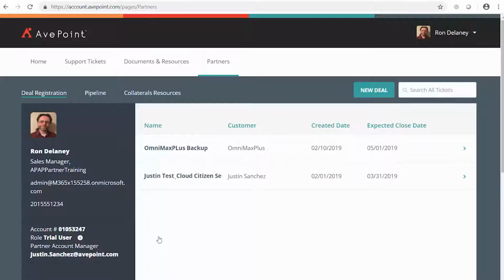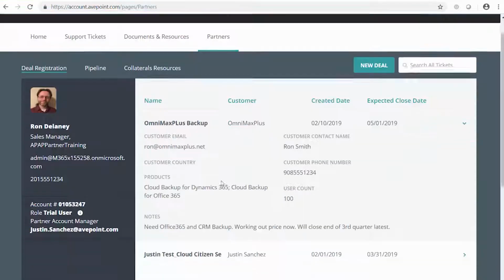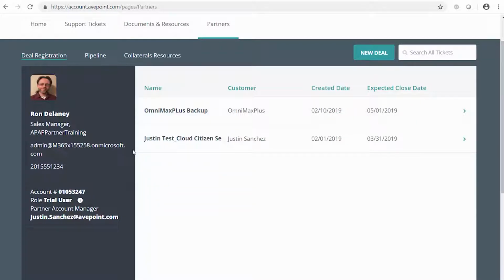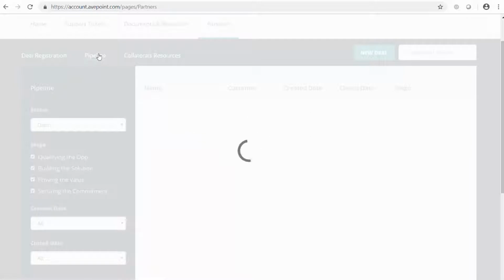We then land back on the deal registration page, and I can see the list of all the deals that I've entered. Clicking on any of them will expand them to show you the details. Your partner manager, whose name you can see over here on the left-hand side, will be made aware that this new deal has been entered. Once the account manager reviews and approves that, it will appear over on the Pipeline tab.